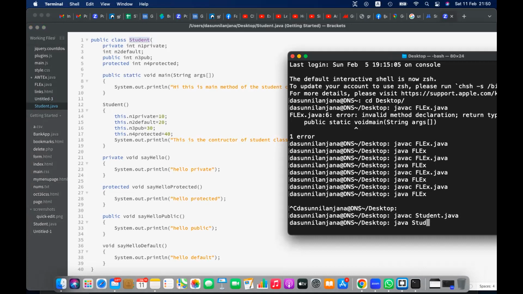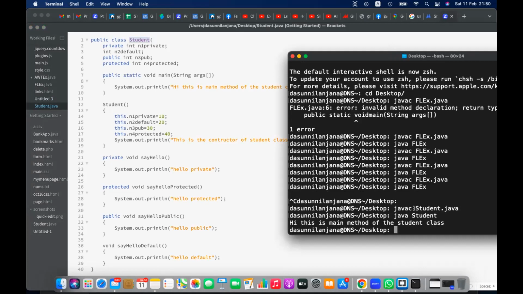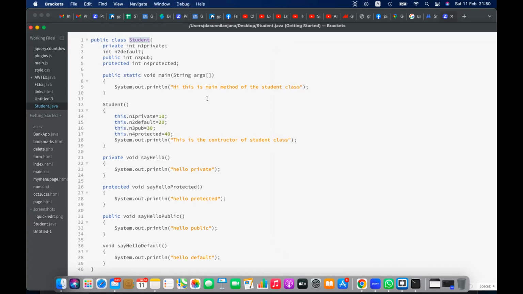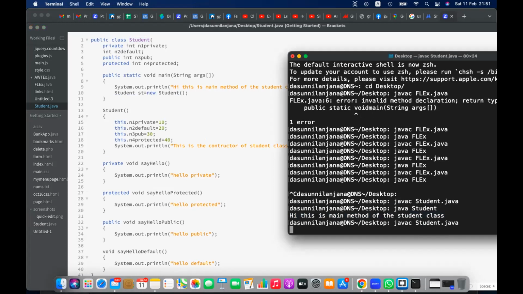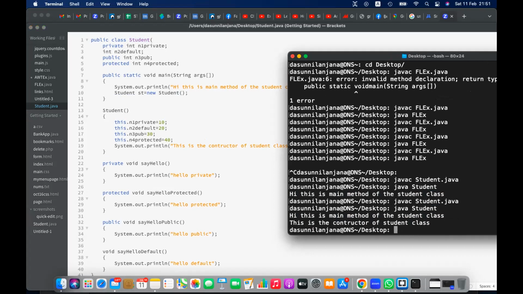Java Student. You can see it only prints, "Hi, this is the main method of Student class," because I have not created any object, so it only prints in the main method. But if I create an object there, Student st = new Student, now I have created an object, so that is my object. And when I compile and interpret, now you can see this is the main method of the Student class, and this is the constructor of the Student class. The constructor is also called.